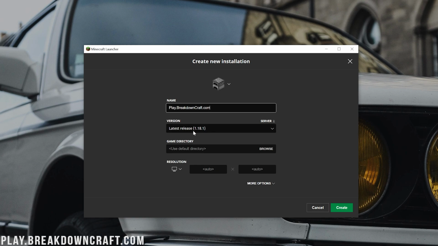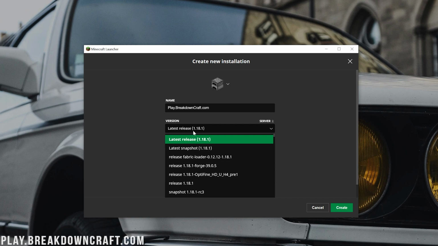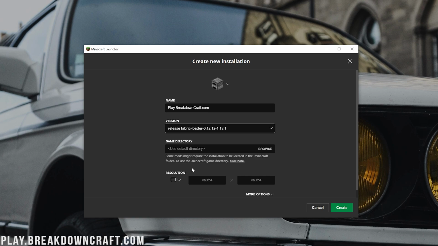Then we want to go ahead and click on this version drop-down list here. This is the most important part. When you click on the version drop-down list, make sure you select Release Fabric Loader, and then it says 1.18.1 at the end, right like so. So Release Fabric Loader, make sure that's selected, and then you're good to go.